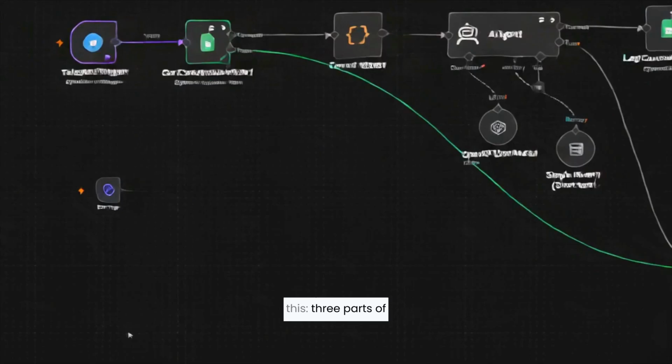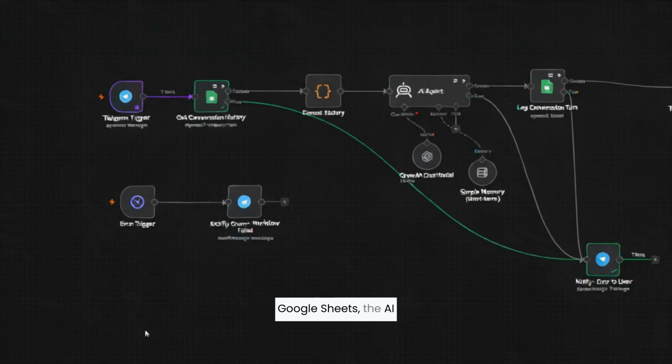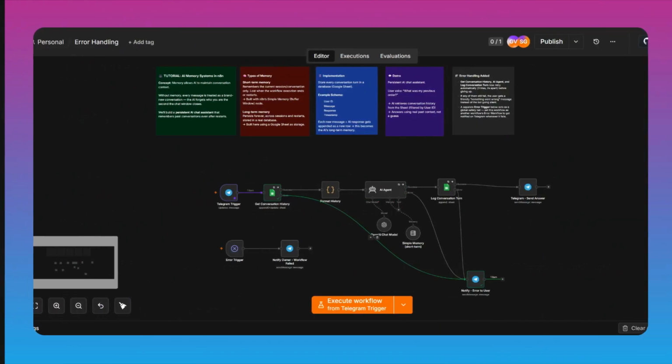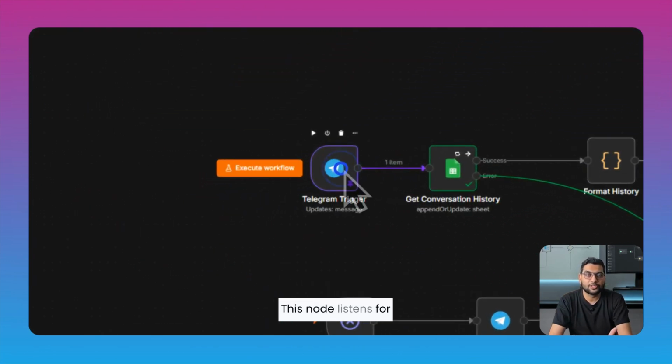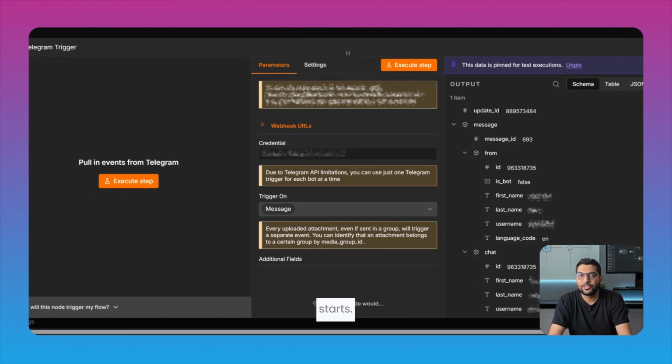The important thing is this: three parts of this workflow depend on outside services: Google Sheets, the AI agent, and Google Sheets again, and any one of them can fail. Step 1. Telegram trigger. We start with the Telegram trigger. This node listens for new Telegram messages. Whenever a user sends a message, this workflow starts.